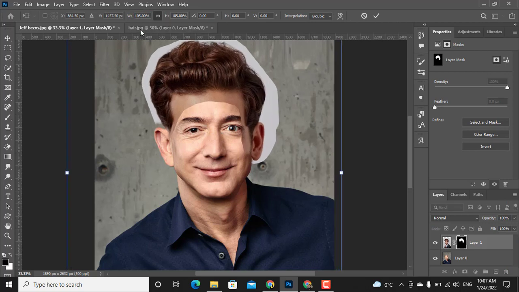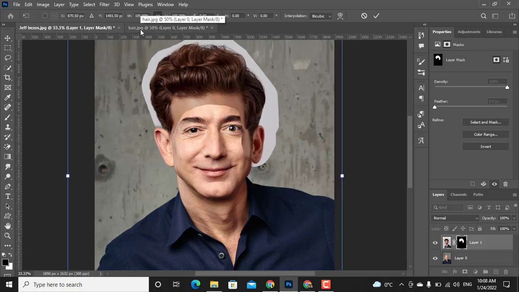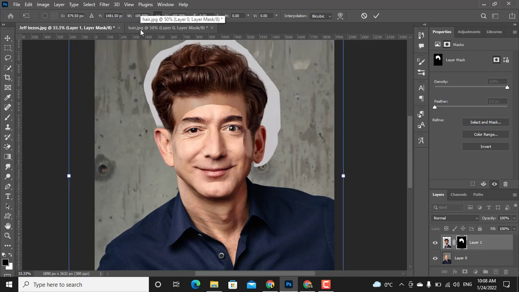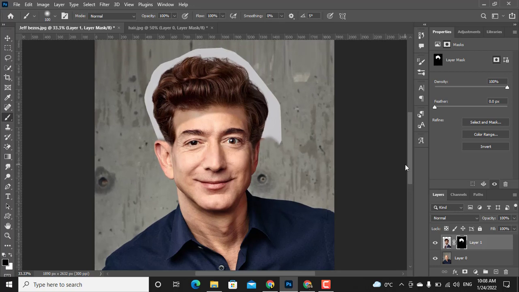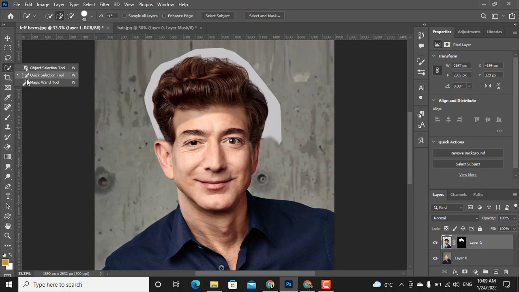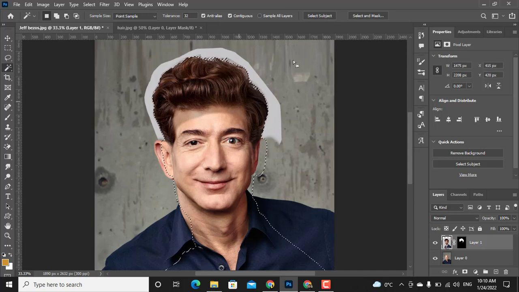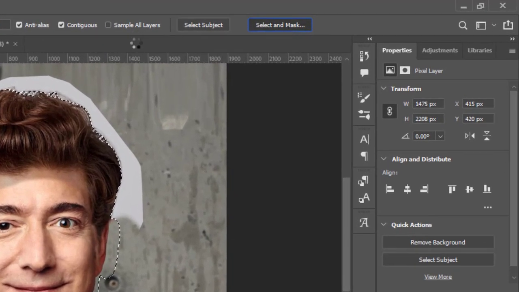Let's make the size a little bit bigger. Now hide the extra parts with the black brush. Let's select the background of the hair and go for a selection mask.